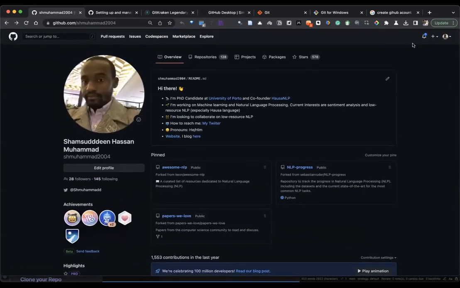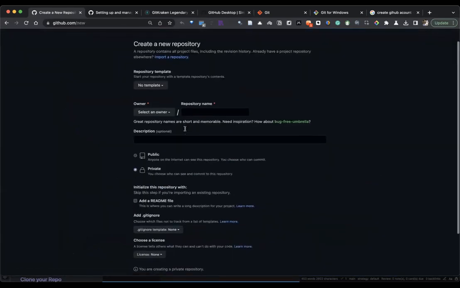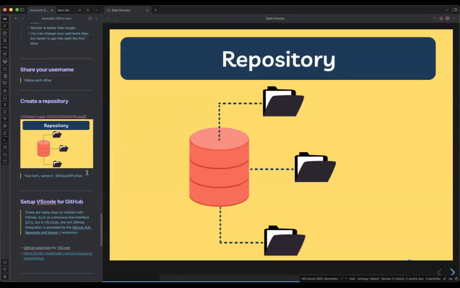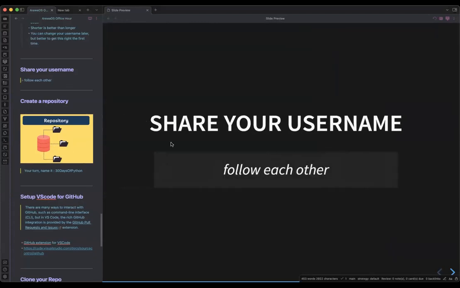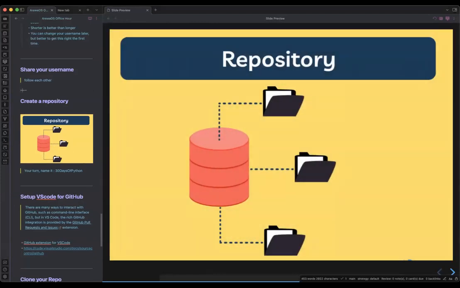So if you want to create a repository, click here, new repository. Dr. Idris already explained this one. Write the name of your repository. So what kind of name are we going to create a repository for our 30 days of Python? Let me show you.